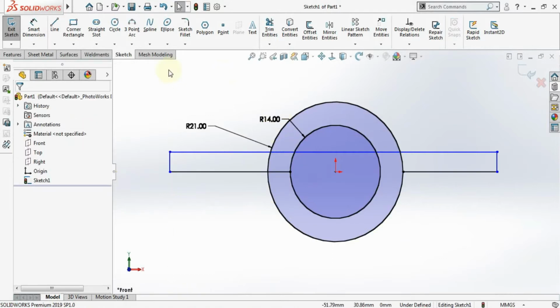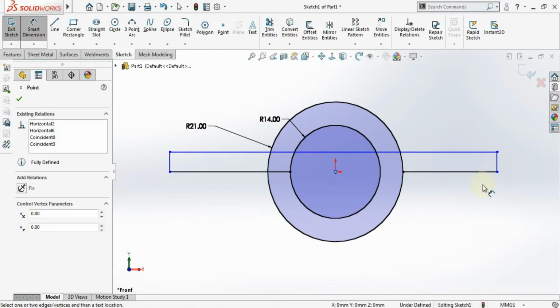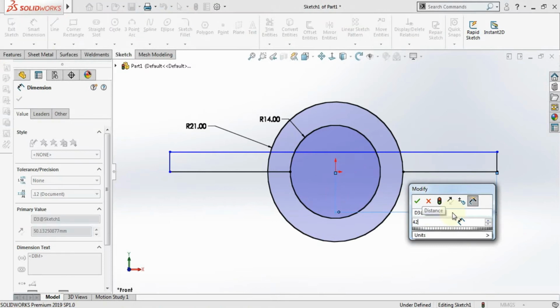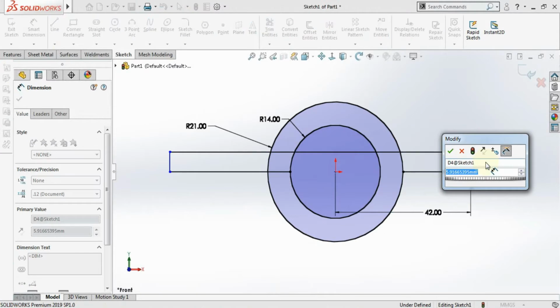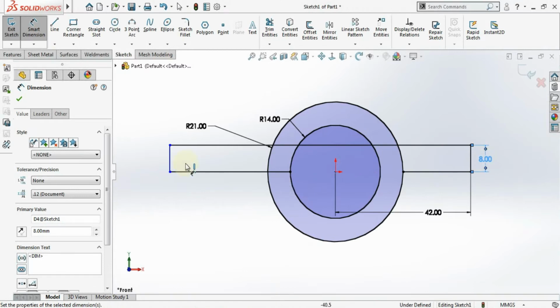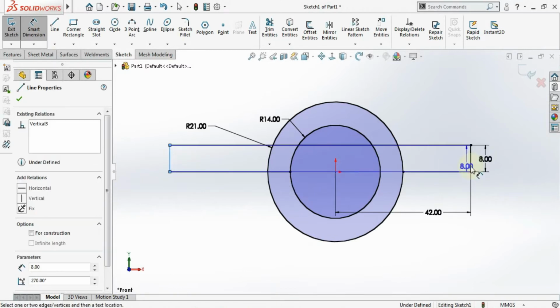Okay, first I'll give the dimensions. So click on the dimensions and give the dimension from the center to this end, 42, and here this height is 8 mm, and the overall length is 126.